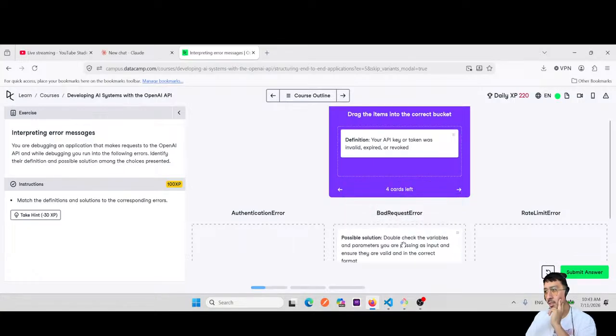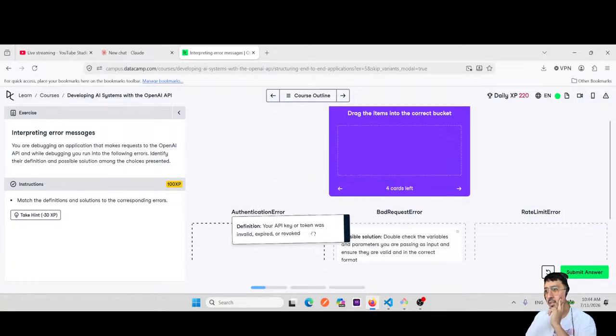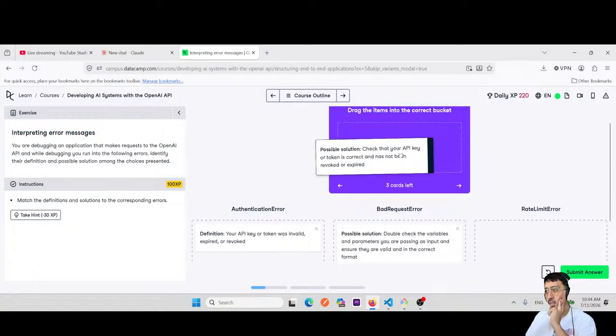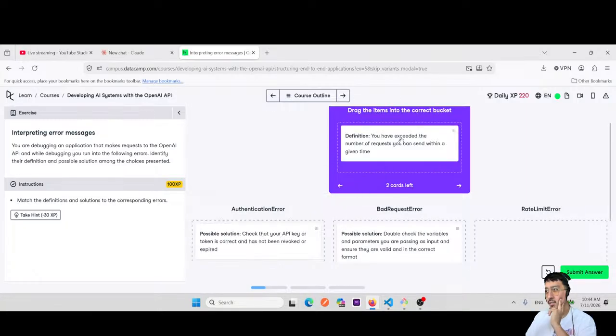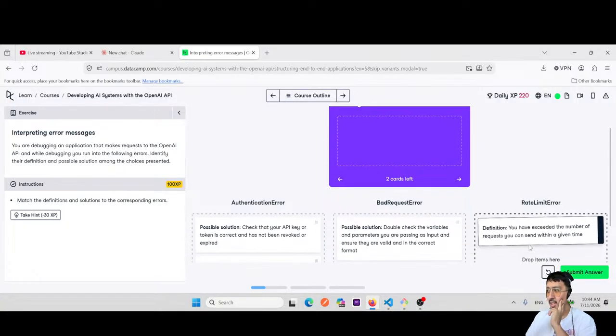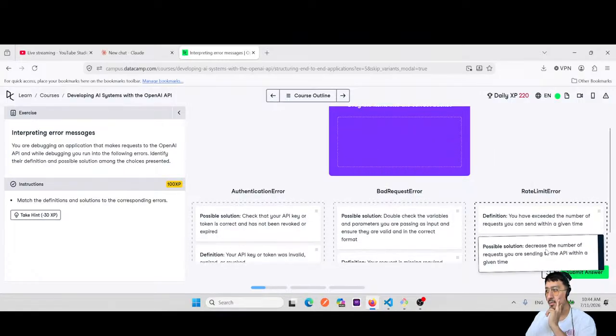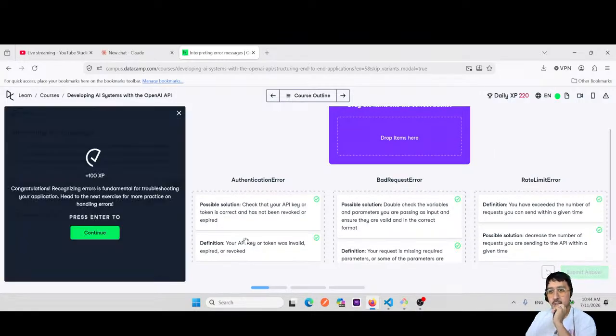So this is a bad request. The thing was invalid in this part. So this is an authentication error. You have exceeded the number of requests, this is a rate limit. Decrease the number of requests you're sending to the API within a given time. It's the rate limit error.